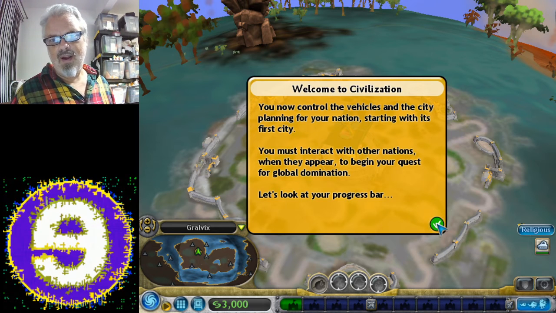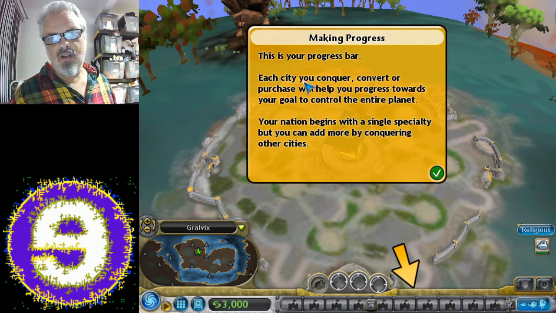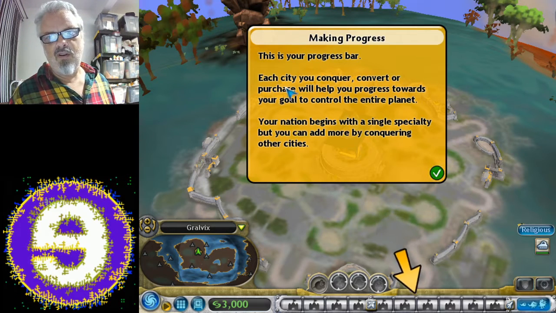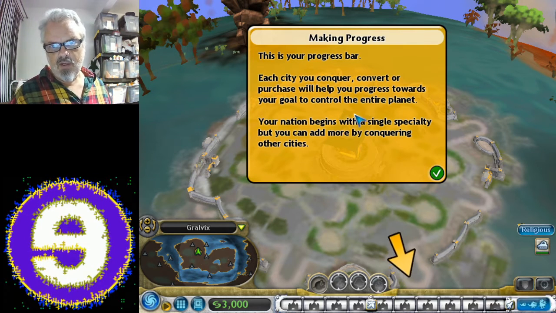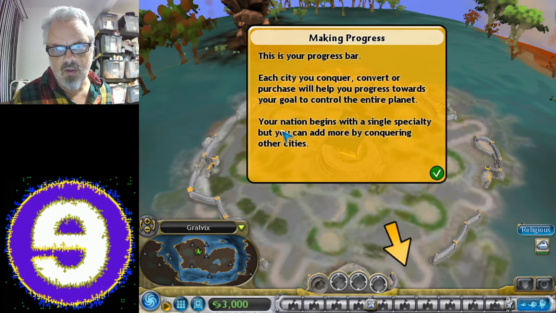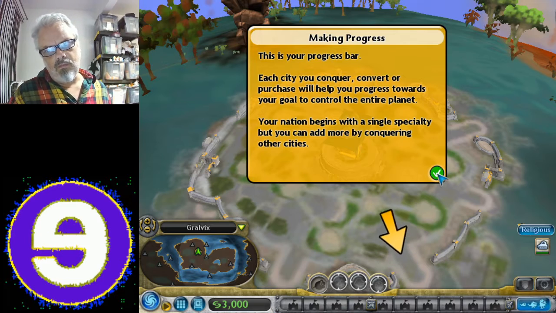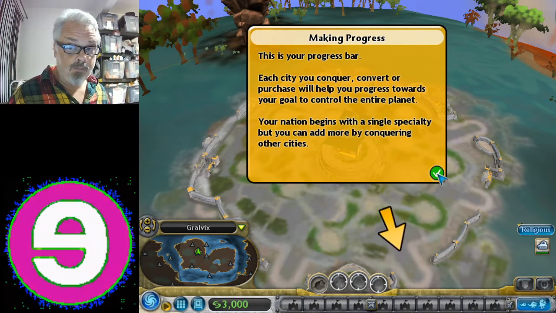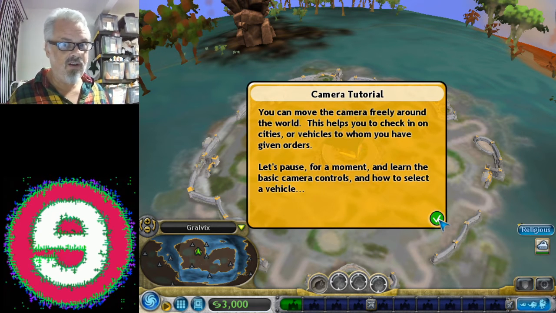Let's look at your progress bar. Yep, there it is. Making progress. This is your progress bar. Each city you conquer, convert, or purchase will help you progress toward your goal to control the entire planet. Your nation begins with a single specialty, but you can add more by conquering other cities. So what I want to do is find a non-military, non-religious city and convert it to what it already is.